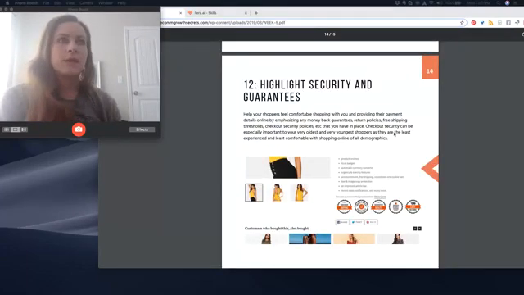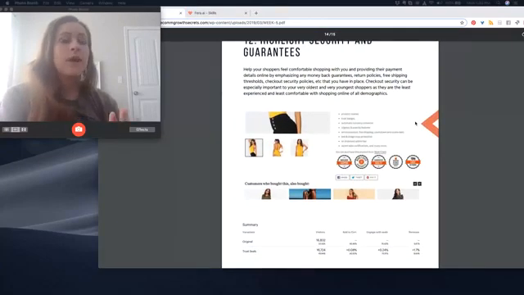And finally, the last test template for this week is highlight security and guarantees. So if you have any type of guarantee on your site, whether it's free shipping or money back guarantee, quality guarantee, anything that either sets your store apart or just really guarantees that your item is going to be what you say it is, those are great seals to add to your website, as well as any security seals that you may have. So if you subscribe to McAfee or any type of trust software that secures your checkouts, you can create a seal for that.